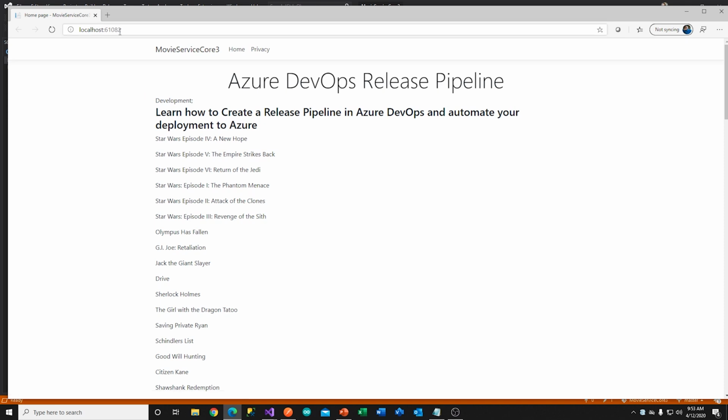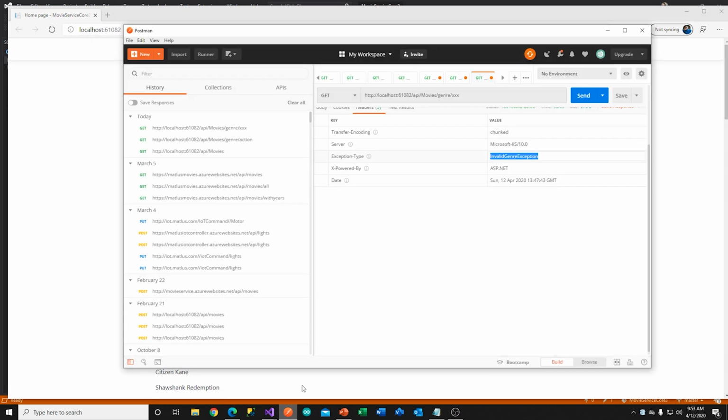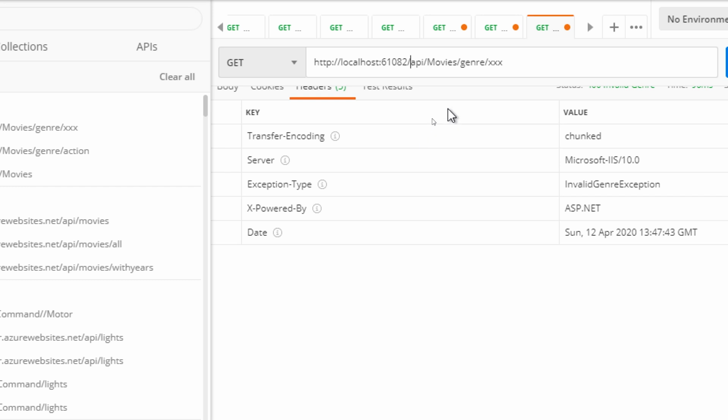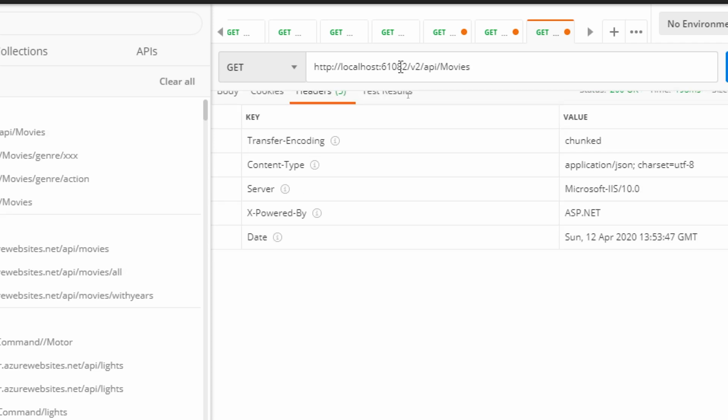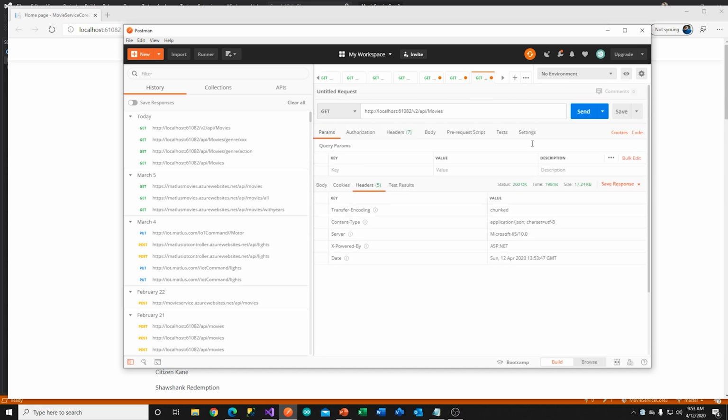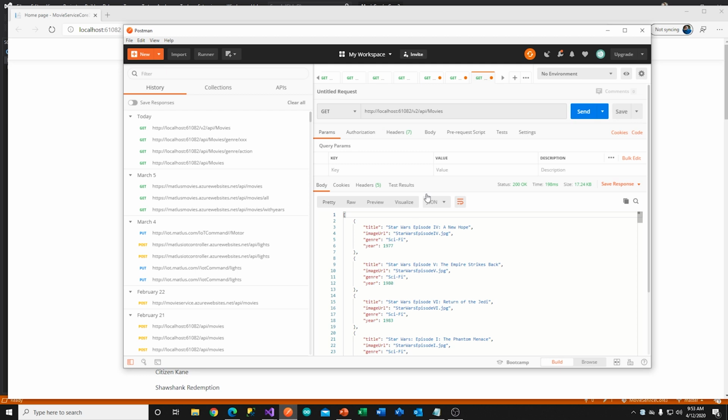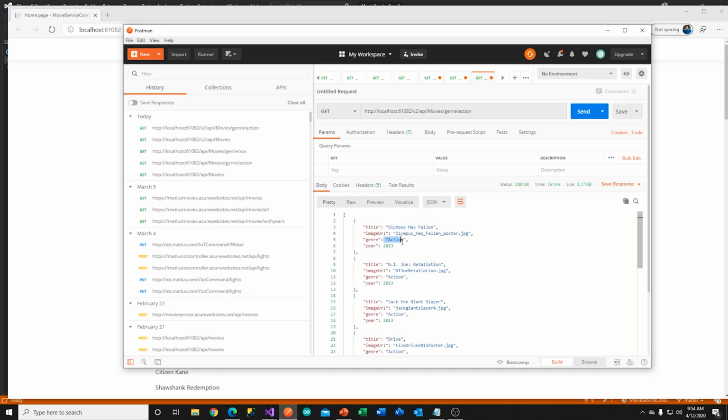So this is showing me the page. And let me show you from Postman. Instead of just API, I'm going to have to add v2/API/. Let me zoom in here so you can see what I'm doing. If I just did the movies part here, you'll see that we get a 200 response, and in the body we get our data, so that works. So v2/API was the logic that we have there. And then if I did /genre/action, that gives me all the action movies.